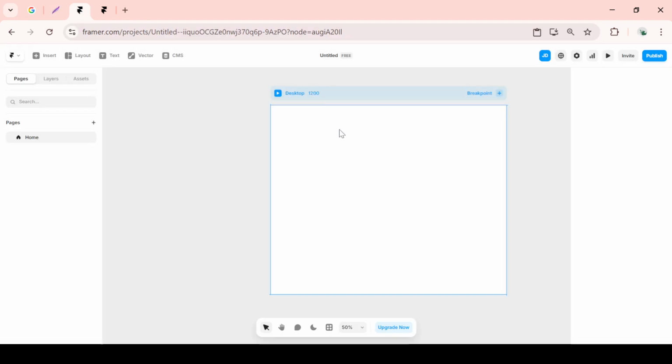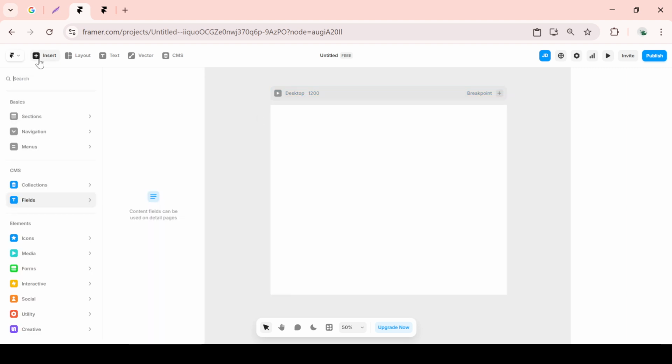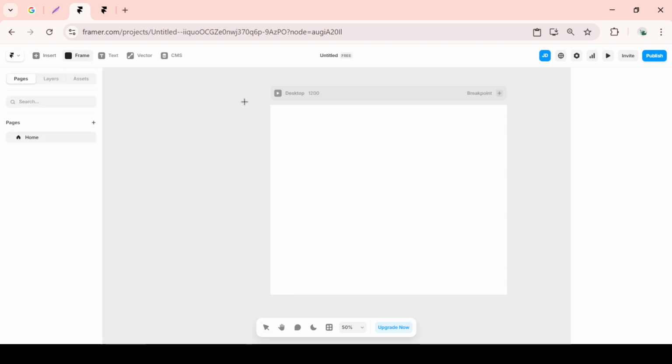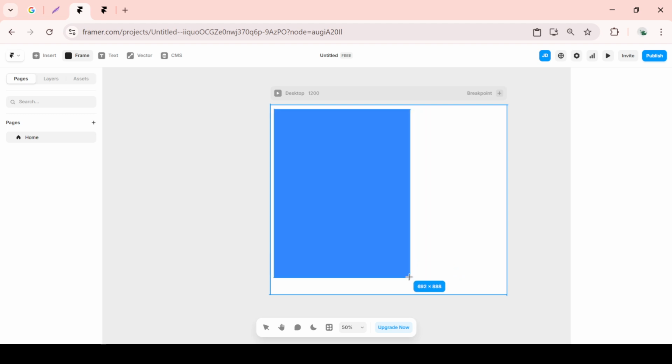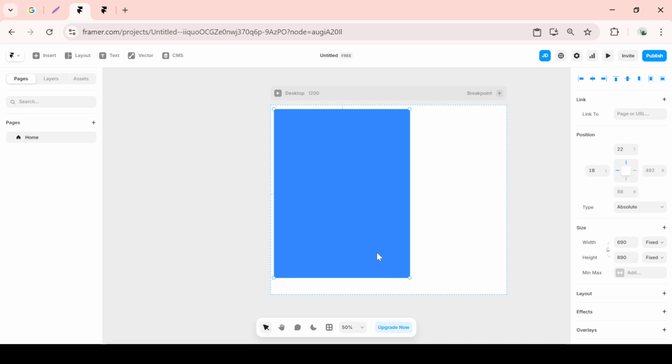Next, to start setting up your carousel, you're going to click on Layout. Alternatively, you can simply tap the F key on your keyboard. This will create a frame that serves as the container for your carousel items. Think of this frame as your starting point, where all your carousel content will eventually live.